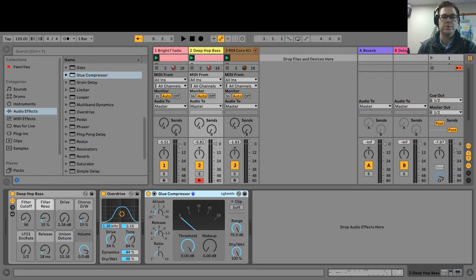Okay, now it's time to talk about compressors. All right, what is a compressor? It can be kind of a confusing thing to use. Basically, what I like to always think of when I'm using a compressor is glue. It glues our sound together in the track, in the mix.